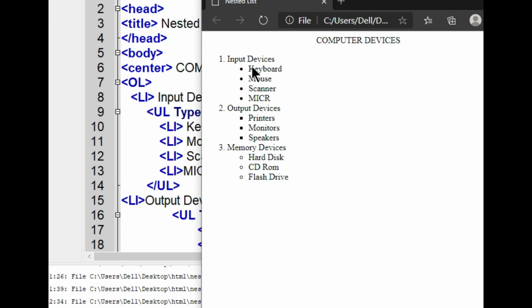So this is the nested list. Keyboard, mouse, scanner, MICR is the first nested list. Printers, monitors, speakers are the second nested list. Hard disk, CD drive and flash drive is the third nested list. Clear?